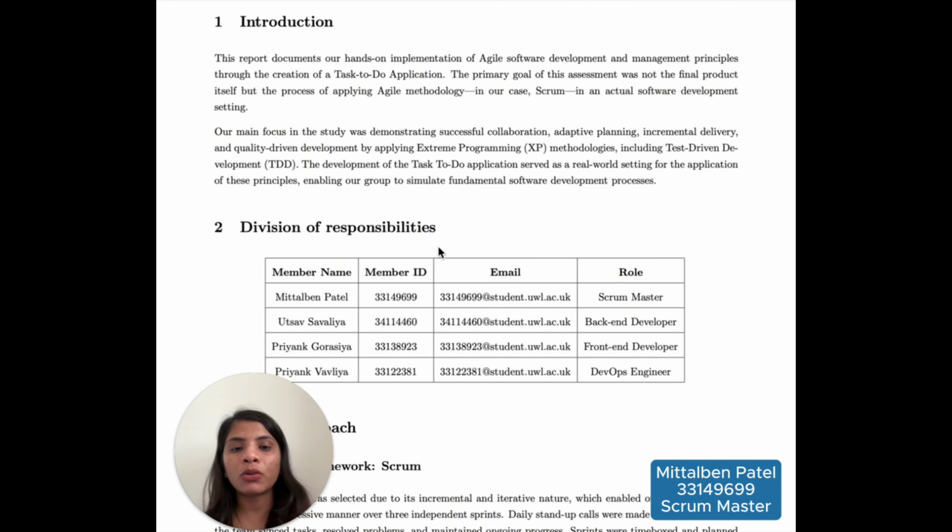This video is about the Task to Do app that is developed using Agile Scrum methodology. We divided the roles among the four team members, where Priyank Gorasia was doing front-end development, Utsav Savalia was doing back-end development, and Priyank Wavalia was doing DevOps engineering. And I took the role of Scrum Master.